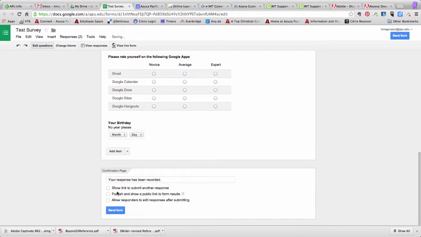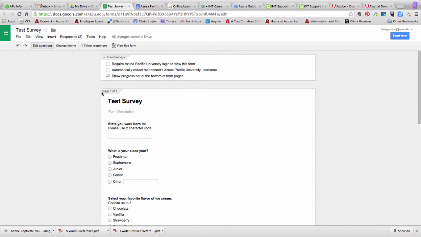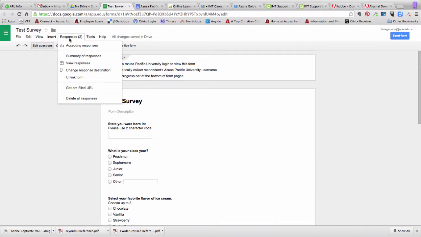So I'm going to turn that off. Now when I come to this button here, I see up the top actually first in the menu bar I see responses, and I see that there have been 2 responses. And when I click on this, I can stop accepting responses by clicking on this.